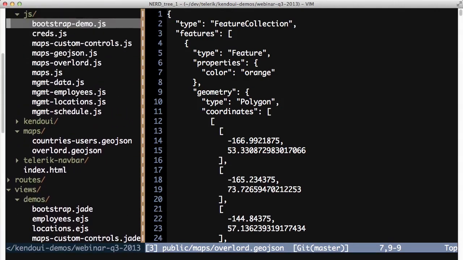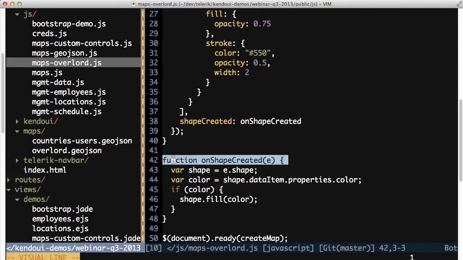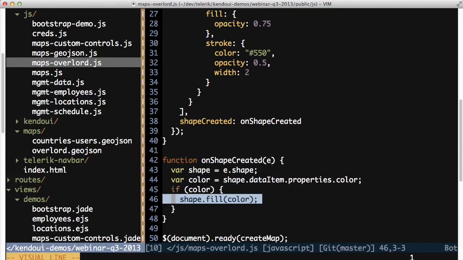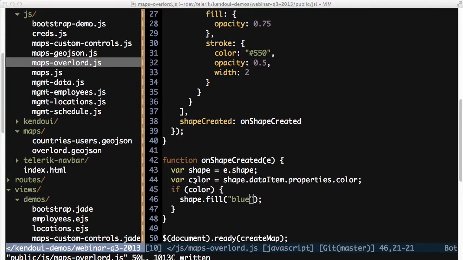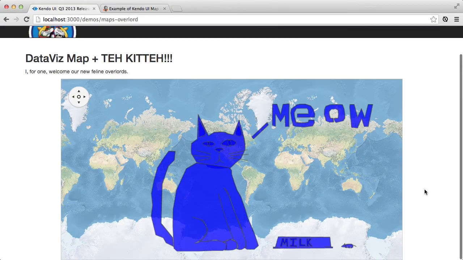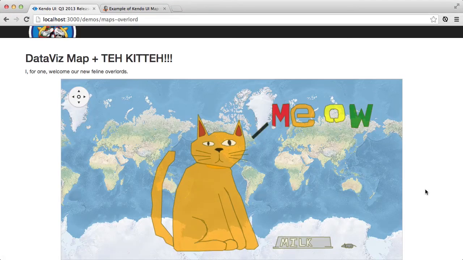So if I load up the map's overlord here, again I'm using the onShapeCreated and I'm grabbing the color property and I'm just calling shape.fill and passing in the color. So I could do things like setting this to blue the entire time, completely ignoring the color that I have in there, and the whole thing would be drawn as blue. I don't really want to do that though, that's kind of ugly. I like having all of these individual colors on my cat. And so there we have the meow, the overlord kitty drawn on top of our map.